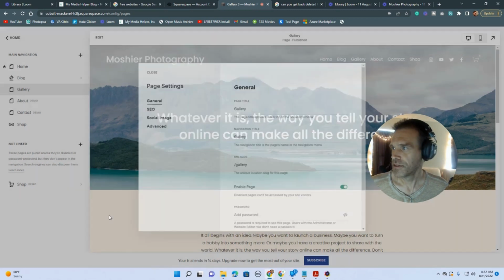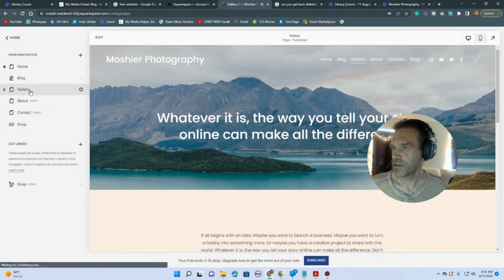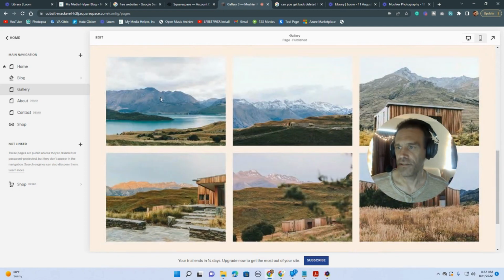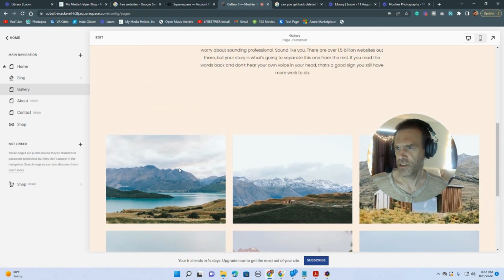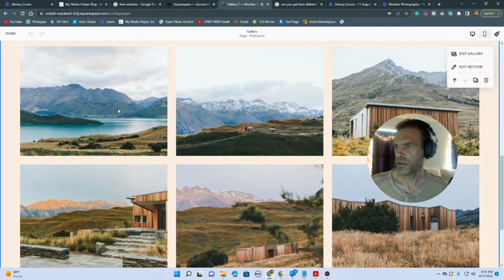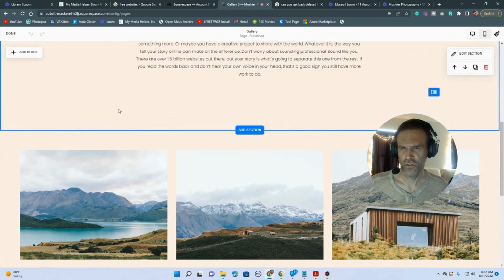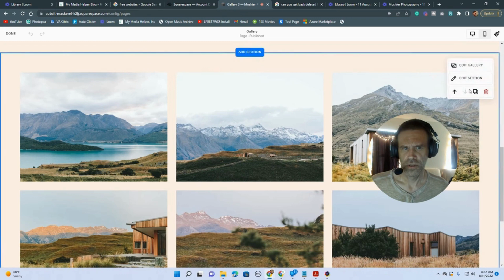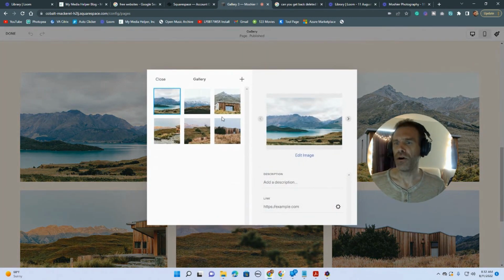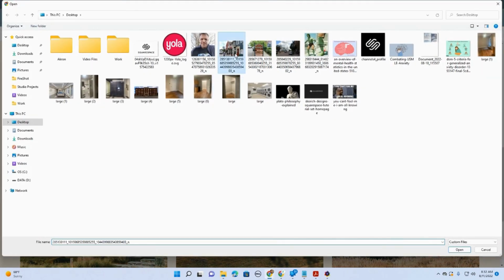Same as before. So we want to go here and then we can add to our gallery. You just click on the picture. Yep, you should be able to just click on the picture. Oh, edit gallery. Okay. So here's your gallery. Let's upload a picture.